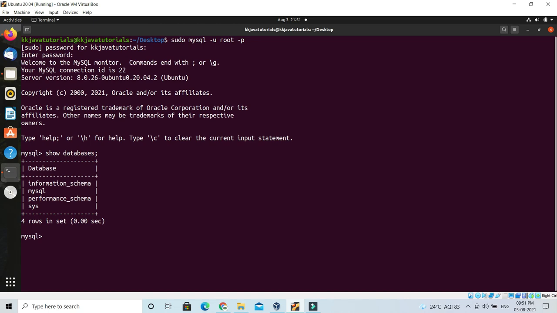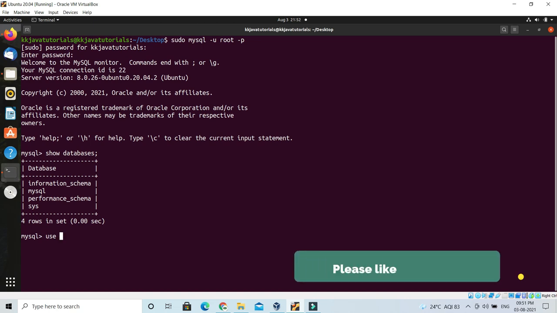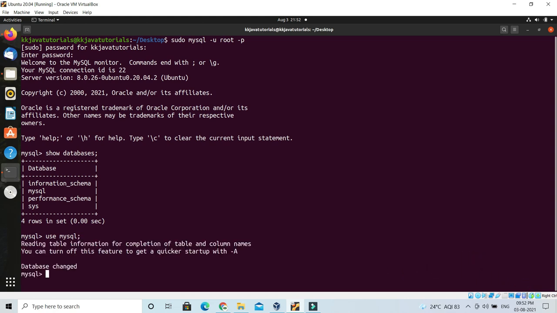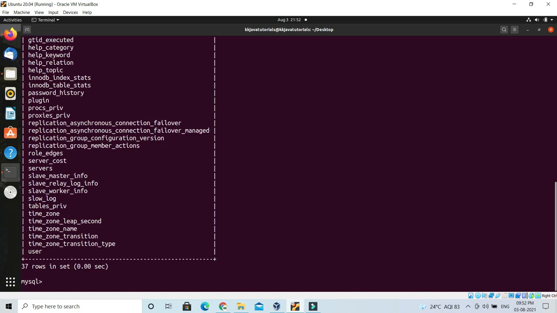If I would like to see all the tables in a particular schema, then I will use mysql so that it will connect to the MySQL database. And here I can see all the tables in this database using show tables. So these are the tables basically available in the MySQL schema.